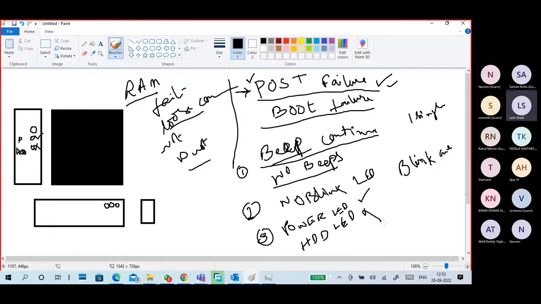Power LED not blinking means it is a power supply related issue: either the main power supply, the SMPS, some connection, or the power button. Power LED blinking means power supply is good. Hard disk LED not blinking means either a hard disk problem or POST failure.